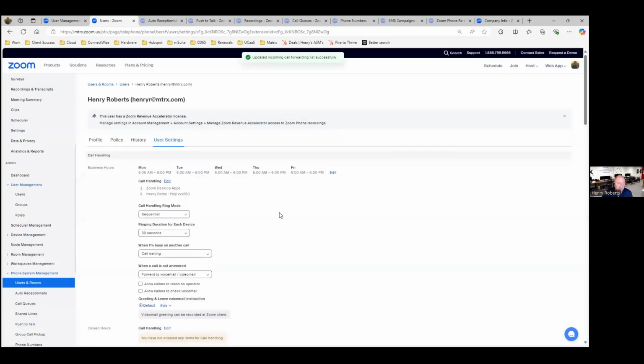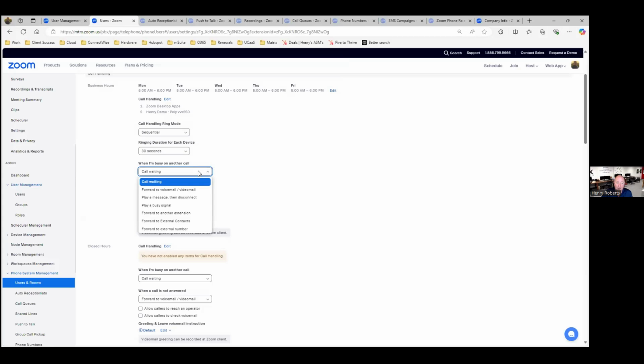How long does it ring, right? What happens when I'm busy? We can send these calls to a lot of places, right? And usually we forward it to voicemail, but we could forward them to an external number. Allow the callers to reach an operator. Sometimes when it goes to voicemail, maybe people need a live answer. So we can tick this and it creates a little mini auto attendant that says, if you want to leave a message, press one. But if you need a live answer or live help, press two. We can send them over to the operator.